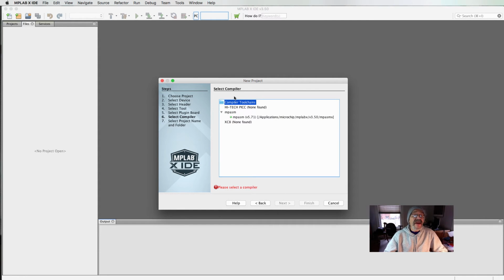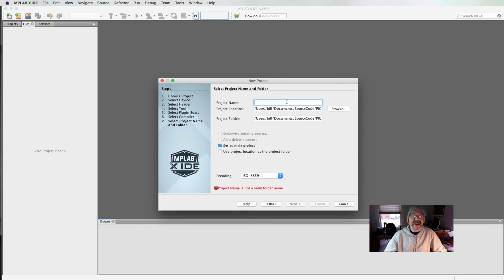Over here, it wants to know what compiler we're using, and we're using MPASM, okay, which is the assembler. And I click on that, and I say Next. And now I have to give the project a name. I'll call it Project 1 Demo. Notice that the default here, it's putting it in Build, Documents, under Source Code, PIC. If I want to, I can come over here and browse and put it wherever I want. But I'm going to say Finish.